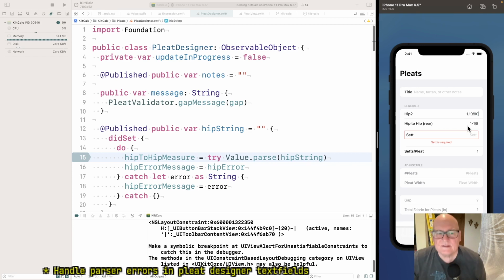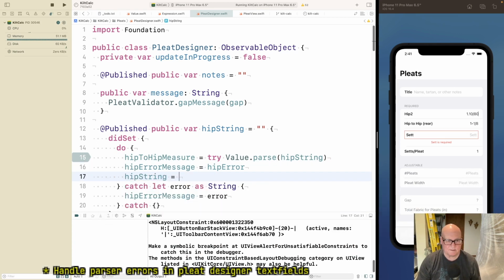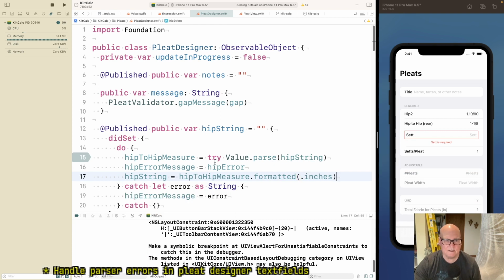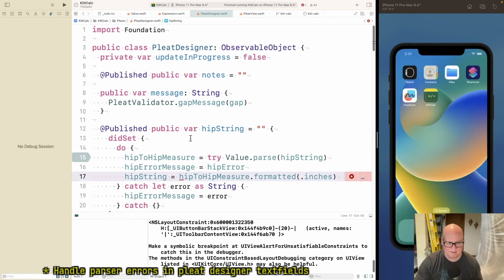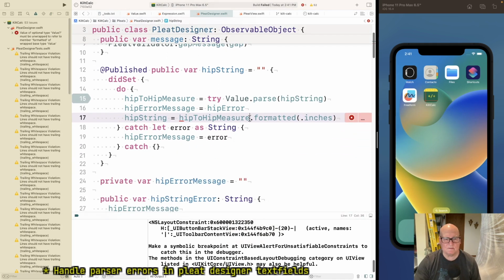All right, if you say, let's say hip string equals hip to hip measure dot formatted dot inches. Okay, I think that'll give us the infinite loop we're looking for. Oh. Original type must be unwrapped. Value dot parse. If it's nil, if it doesn't parse, it comes out.